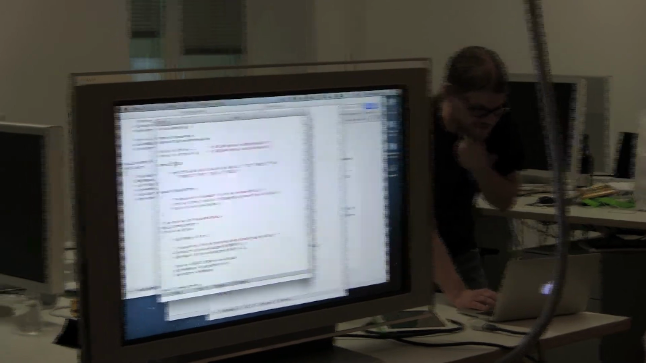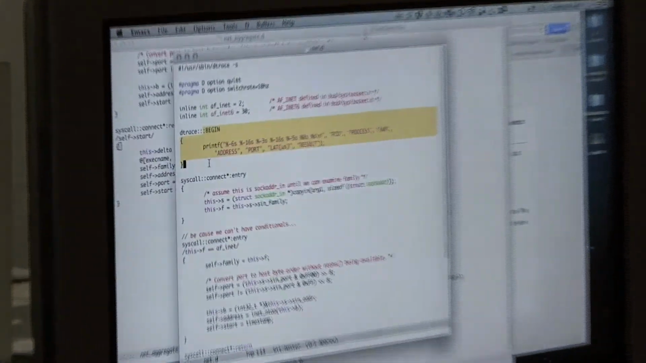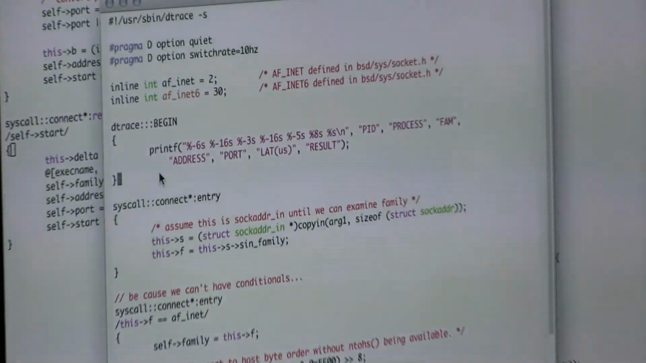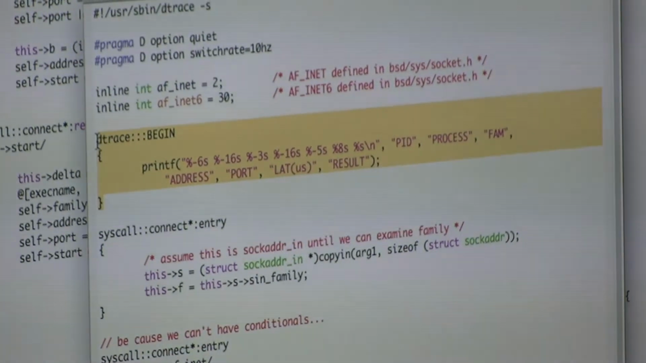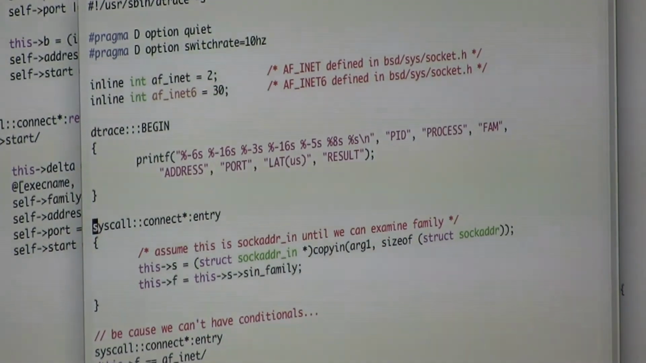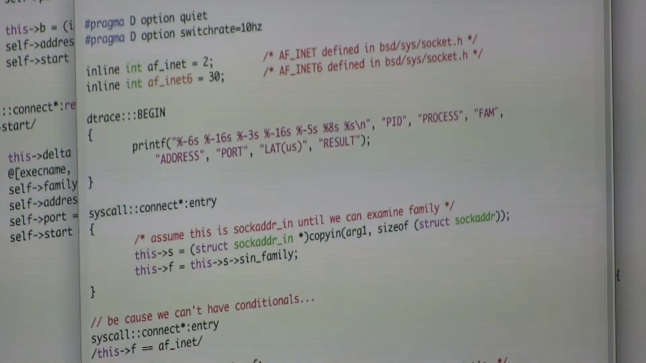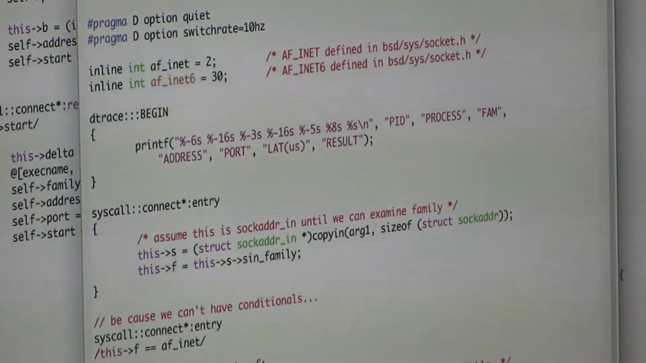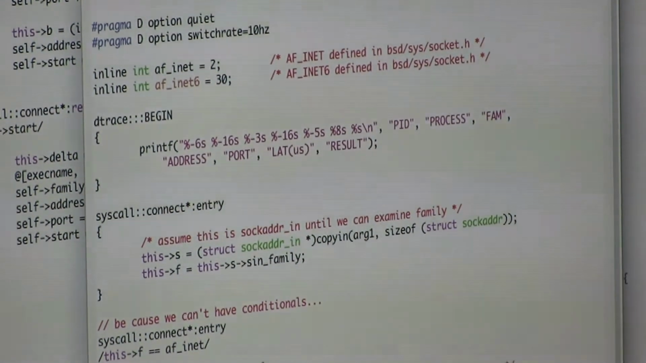It has a begin section, which is familiar for people who have used awk and similar things. This is a clause that is executed before anything else. Then it has a bunch of probes that are all connect entry probes. So you can have several probes for the exact same location.